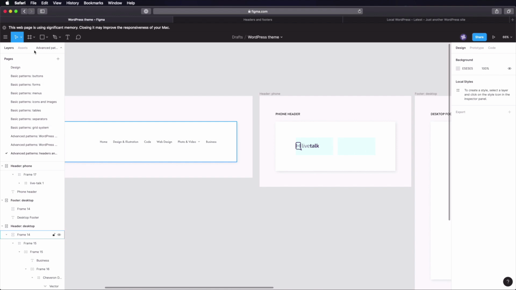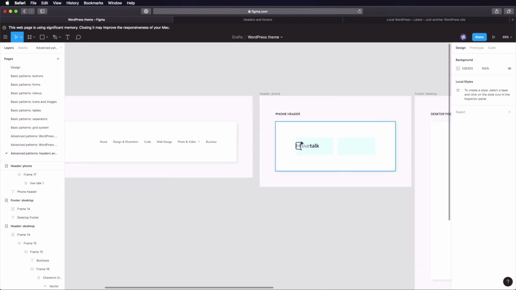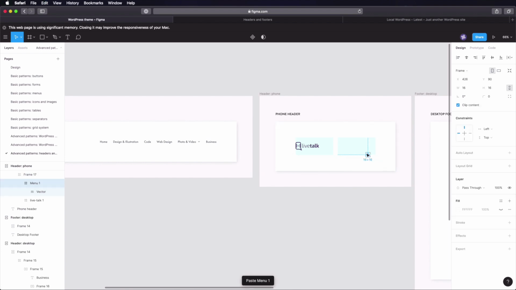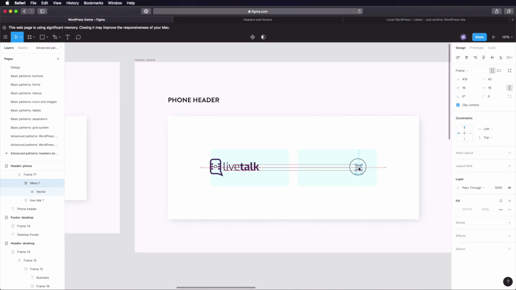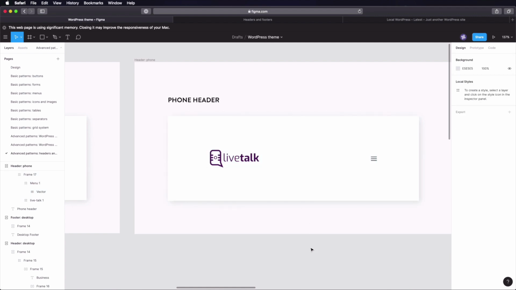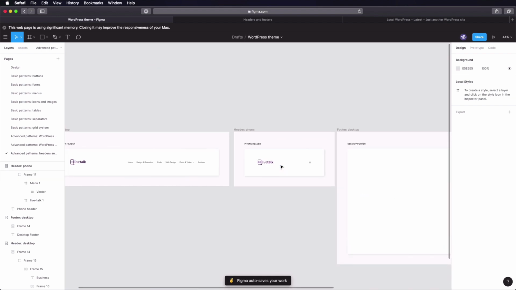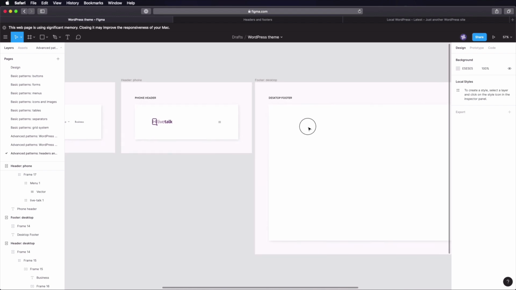icon. So let's go back to our icons. We're going to grab this, copy, paste it in, align this to the middle, align it like this, hide our grid, and there we go. That's our phone header. Now, let's move on to the footer.